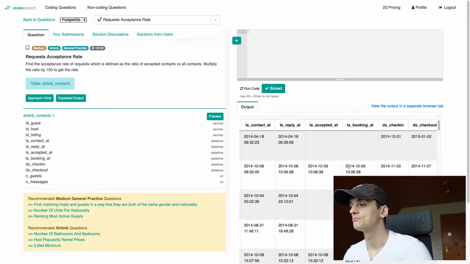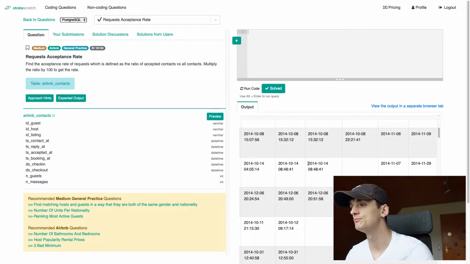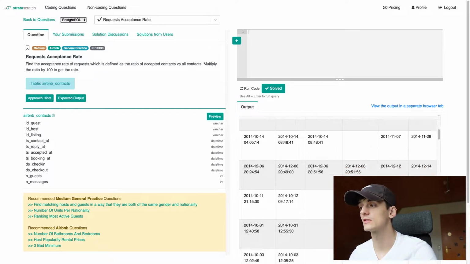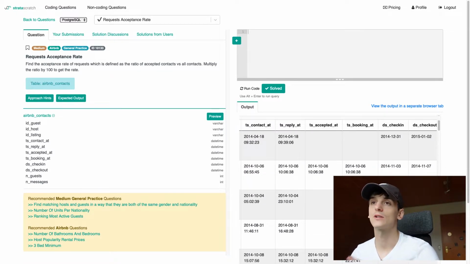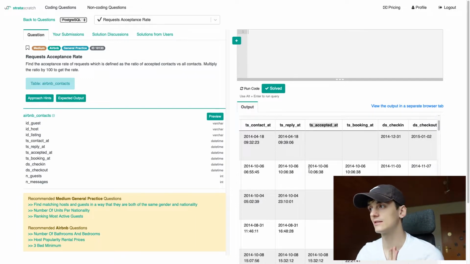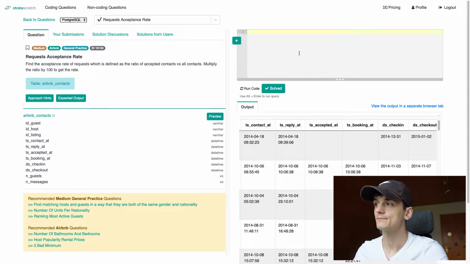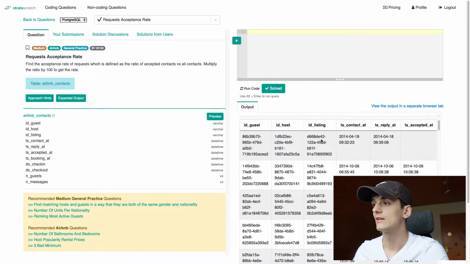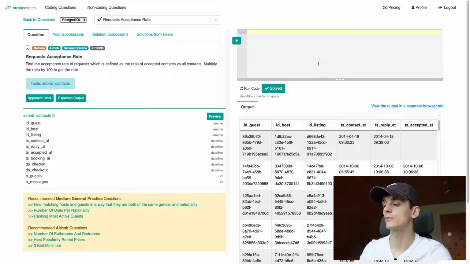TS booking at, it seems to be the case that they go along with the accepted at for this one. Maybe they have been accepted, but they didn't end up booking it, or it's just an error in the data. I'm not sure, but since our question is only about acceptance rate, I think it's fair to say we're going to stick with TS accepted at and not look at TS booking at, since it asks for an acceptance rate, not for booking rate or anything. It seems like every row would be one contact request, since we have that TS contact at in every row. And yeah, I think that's what we're going to base it on.